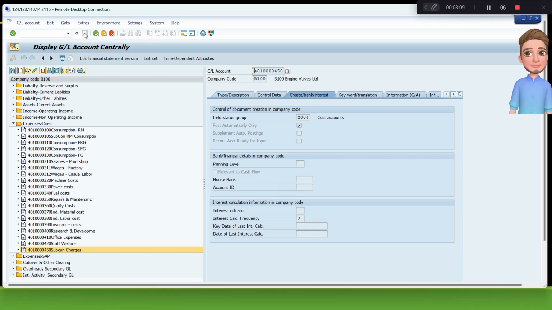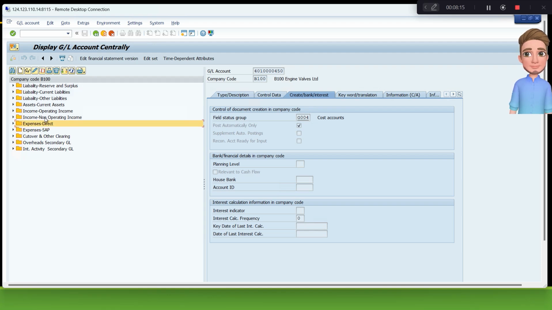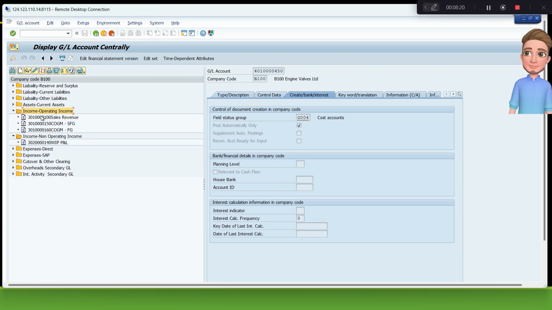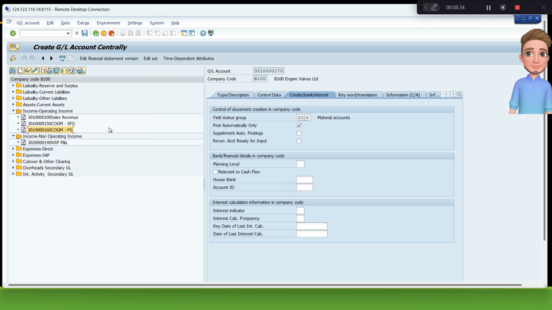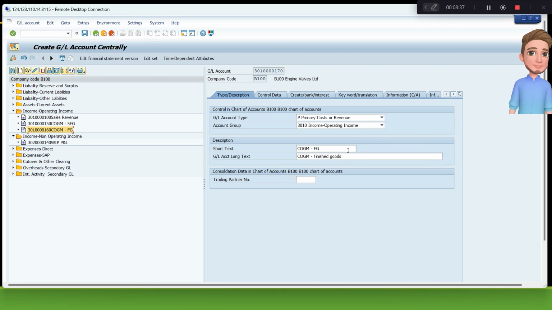Now we need a cost of goods manufactured account, COGM account. Usually it is a change in stock account. So let's go to the non-operating income. Let's say COGM, SFG, FG is there, right? I will make one account which is for COGM for subcon. Just copy this and I'll make it 170. Enter. Go to this COGM. Instead of COGM FG, subcon FG. And here also I will say COGM subcon finished goods.